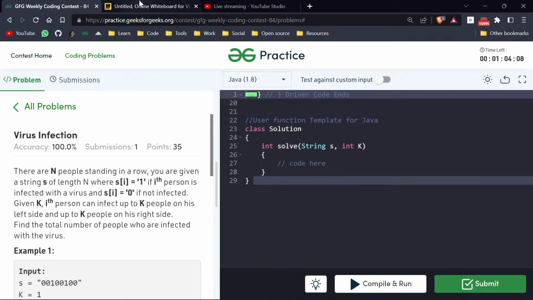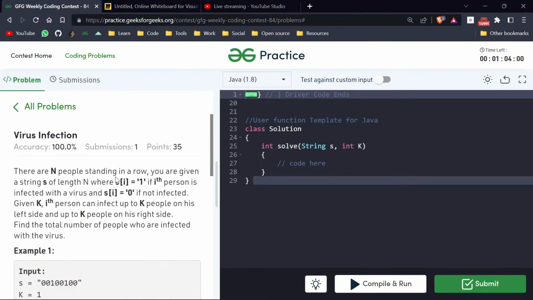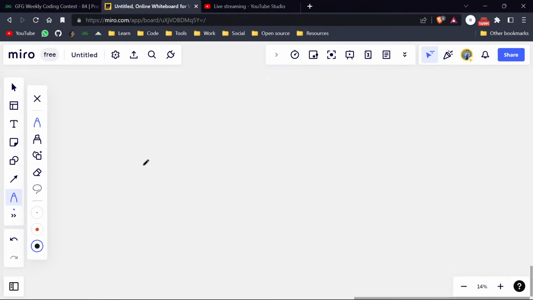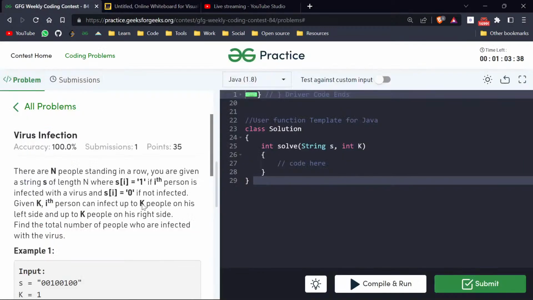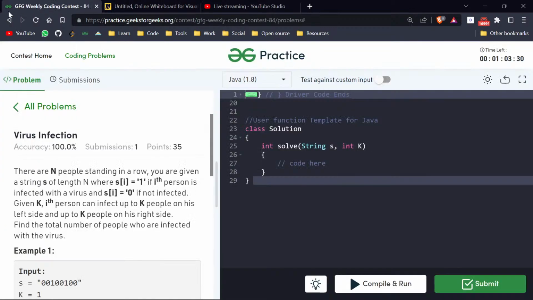So here we have another binary string question. There are n people standing in a row, and you are given a string s of length n, denoting 1 if the ith person is infected with a virus. So if we have a length of n, there are n people in the row, and if a value is equal to 1, that means this person is infected. And if the value is equal to 0, that means the person is not infected.